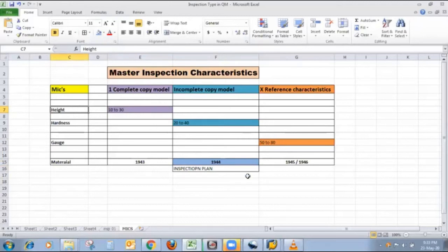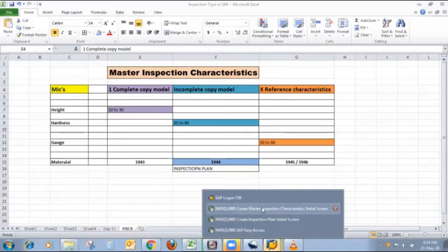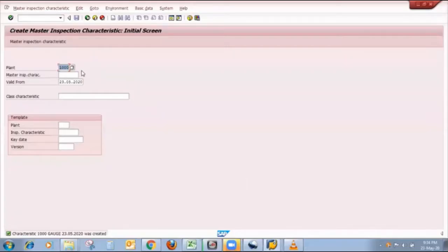So friends, my next step is to show you how these changes will happen. Means if you maintain complete copy model, what changes happen? If you maintain incomplete copy model, what changes happen? And if you maintain reference characteristics, what changes happen? So first, in complete copy model, I want to go to change mode.